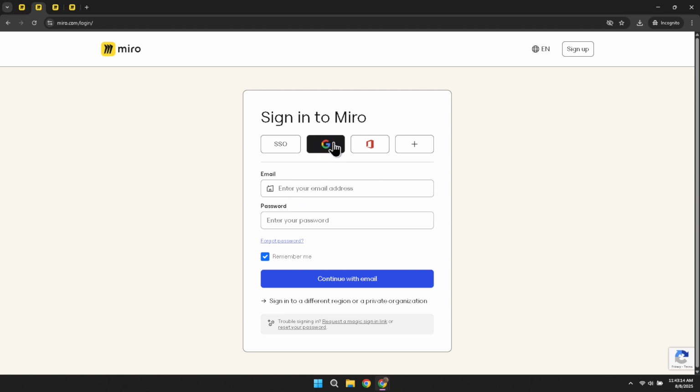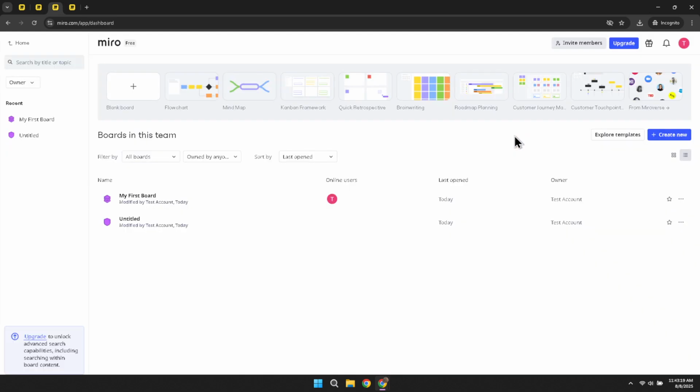When the login options appear, click on the Google login option and select your Google account. If you have multiple accounts, ensure you choose the one associated with your Miro teams and projects. Miro supports multiple login methods, but using your Google account is often the quickest and most efficient, especially if you've already linked it. With your credentials confirmed, you'll find yourself in the Miro dashboard where you can see all your boards. Navigate to the board you want to present.